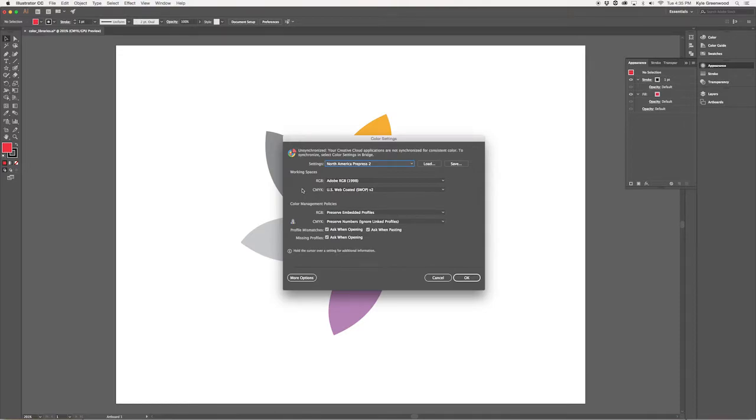Same for CMYK. If I open up something that's a different CMYK profile than the CMYK US Web Coated SWOP v2, go ahead and preserve the numbers, but ignore the linked profiles. That means keep the CMYK values for all of the colors, but ignore the profile and add it to the US Web Coated SWOP v2. For profile mismatches, you can have Illustrator ask you when opening what to do.